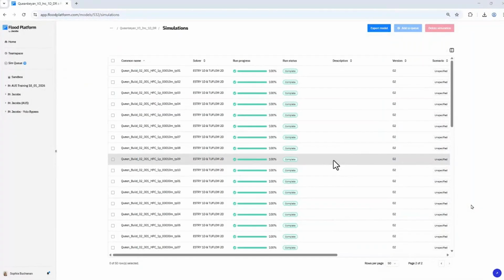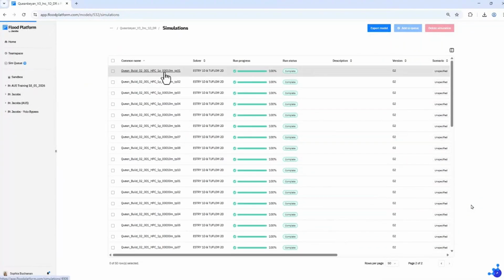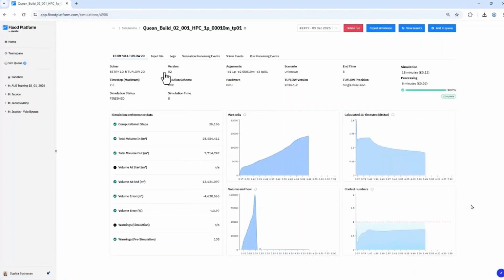So what this looks like in the software, you can see here I've got a long list of simulations with results. I'm just going to open up one in particular. So this is an AR&R 2019 simulation. I'm not sure if we call that anymore. That's the 1% AEP 10-minute storm and pattern 1. You can see which version of TUFLOW it's been running. It's being used on the GPU.